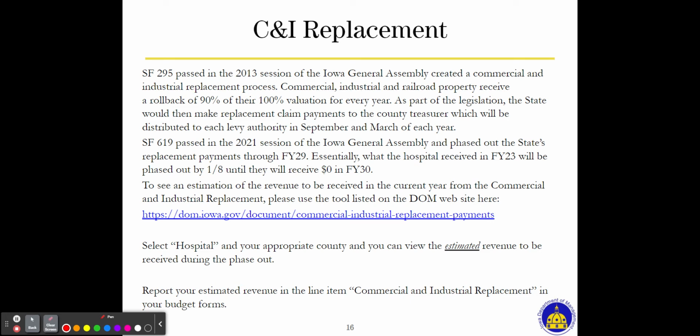As part of the legislation, then, the state would make a replacement claim payment to the county treasurer, which would then be distributed to each levy authority, each city, county, hospital, whoever's levying property taxes, in September and March of each year. So the idea was they're lowering the taxable value of those classes of property. It's a state action, and the state will then replace locals the loss of that revenue.